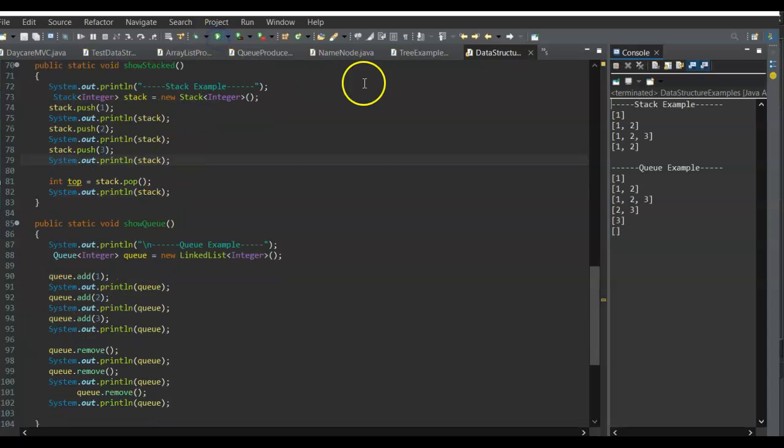So let me run. Well, I already ran it. So it looks the same, but the difference is that when you're removing from here, you are removing from the front. See how it removed number 1 from here.